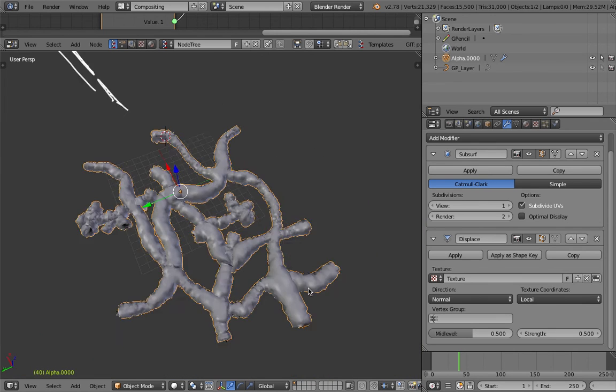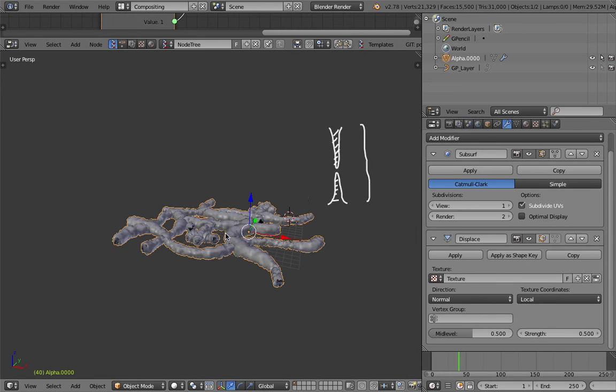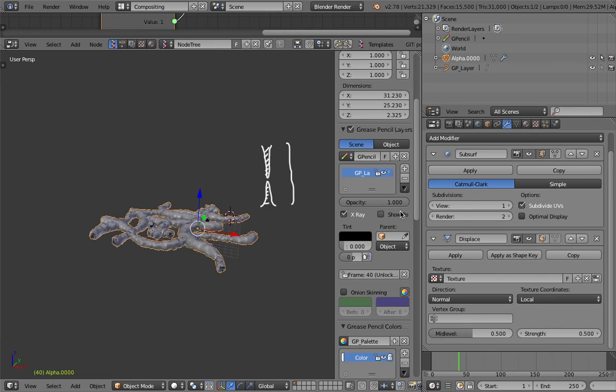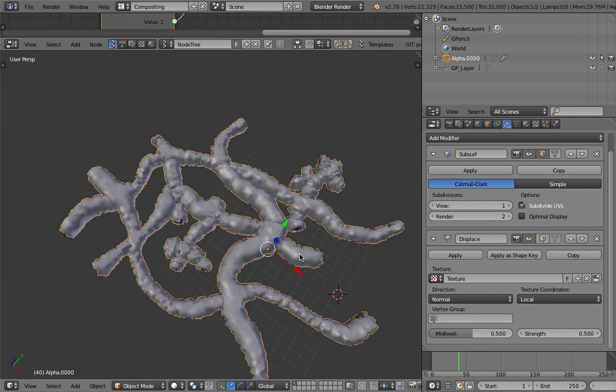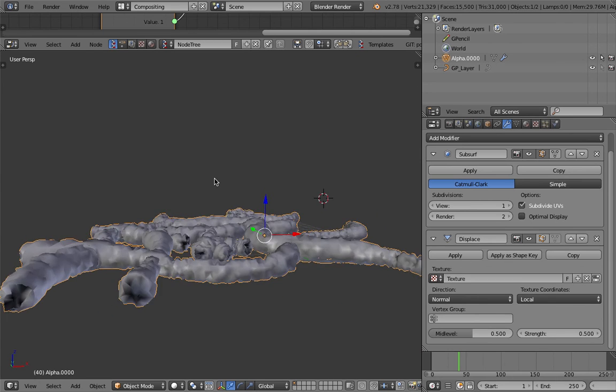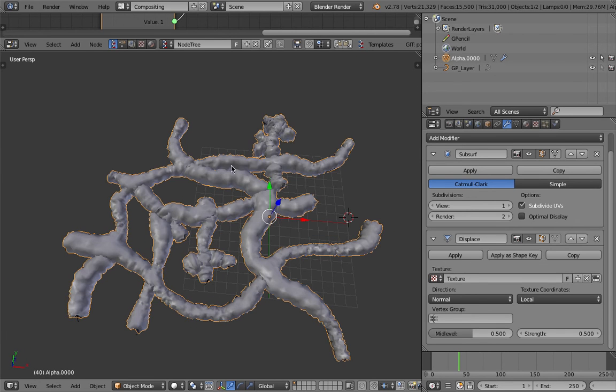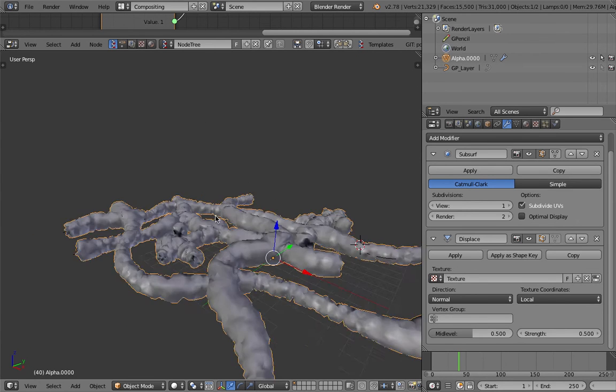Yeah, but anyway, this is it. This is one way you can generate a cave level design, an ant maze, or whatever creatures that live in the ground. They make this kind of maze inside the ground.